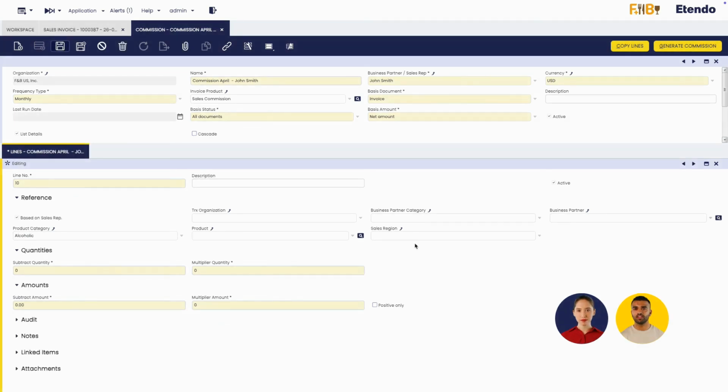What about calculating the commission amount itself? You can define a commission based on quantity of products sold or on amount or percentage of sales. For our example, let's say for sales in the alcoholic drinks category, we want to give a 10% of the net amount. That's where the multiplier amount field comes in. Got it. So the multiplier amount is a percentage or a direct multiplier of the sales amount. What if we wanted to give a commission based on the quantity sold instead?